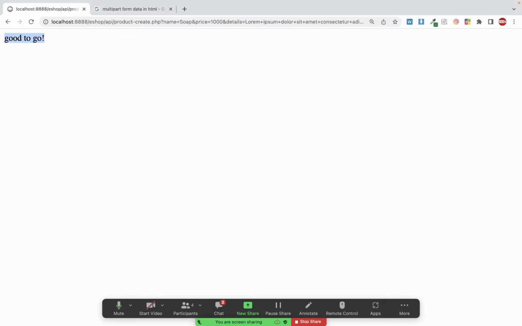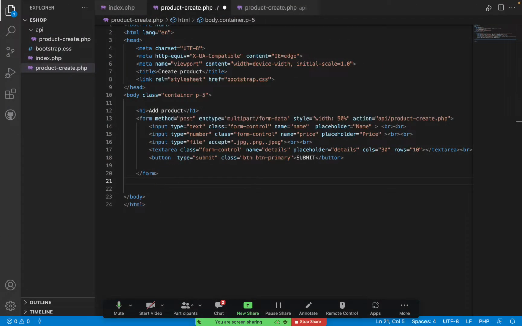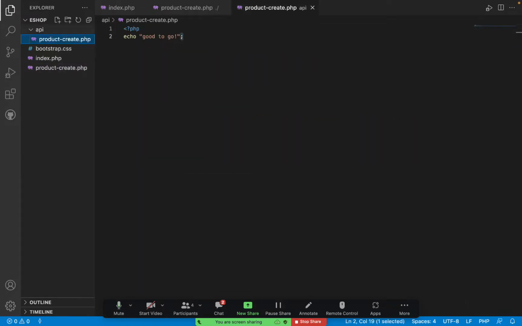So we now have to collect this data that has been submitted from the form, and then put it on the database. To do that, we are just simply going to come to our API folder, which is this file, where there is good to go. So I'm going to dump. Dumping means to print everything that is possible. I'm going to dump everything that is in the post super global variable.